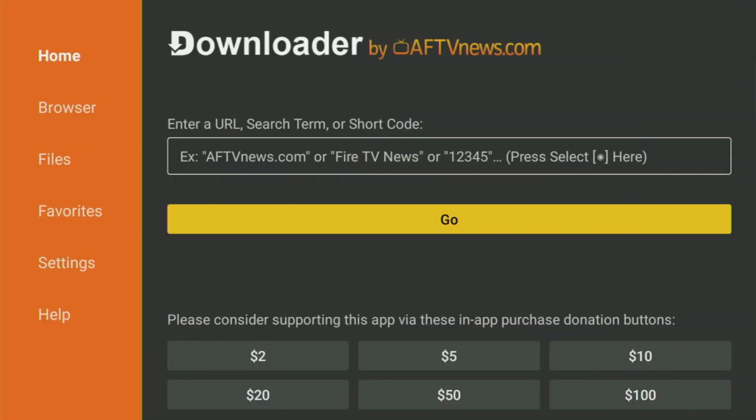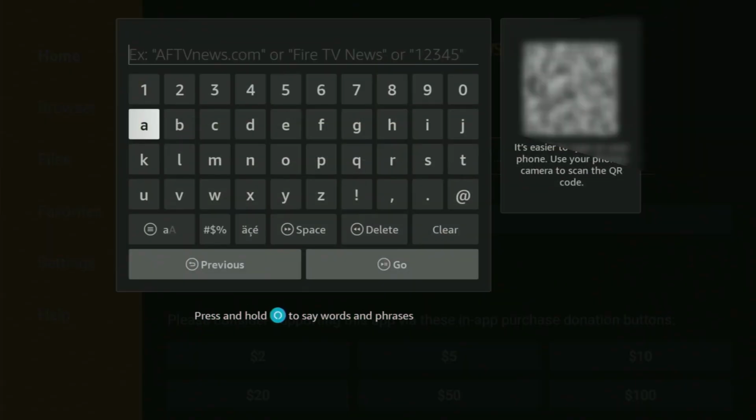So we open Downloader, open the search bar, and here we just have to enter a code, which is going to be 649-789. So again, it's 649-789. That's the code you have to enter. Make sure to enter it without making any mistakes.